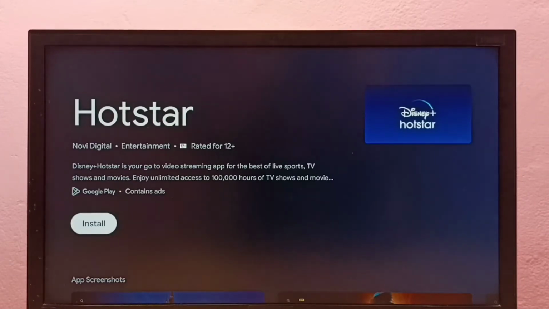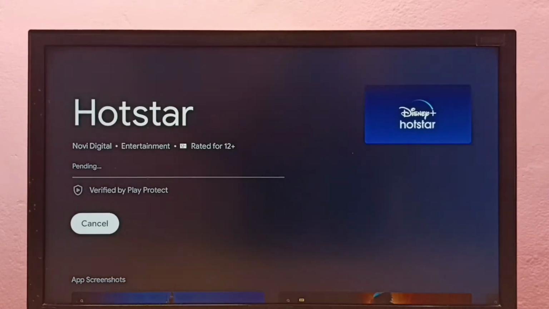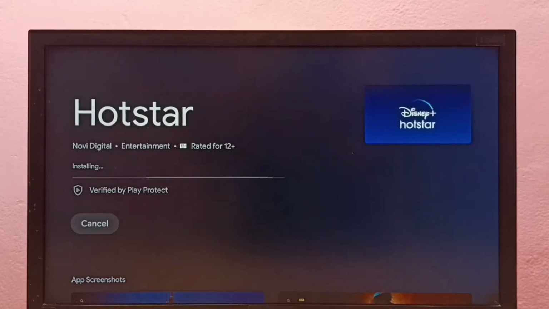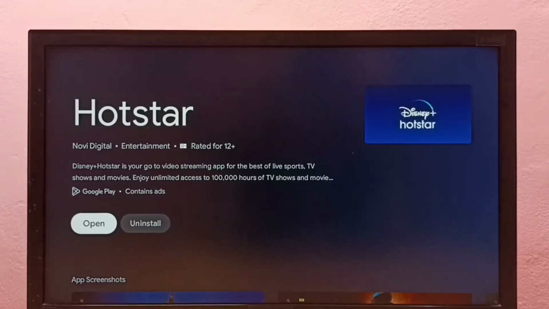Then select Install. So now it's downloading the app. So please wait. Now it's installing the app. Okay, installation completed. Let me open it. So this way we can install any app. Just search and install it.